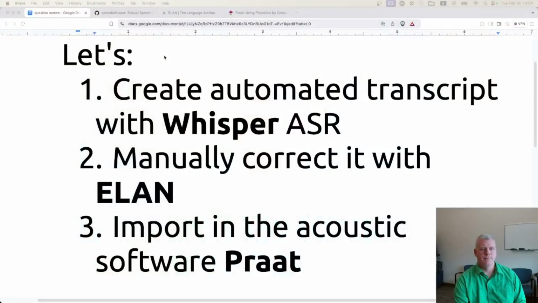Let's do the following. Let's create an automated transcript with the Whisper ASR system. ASR stands for Automated Speech Recognition. Whisper is made by OpenAI of ChatGPT fame. I have another video linked above and below about using Whisper. Let's put it in this pipeline though.